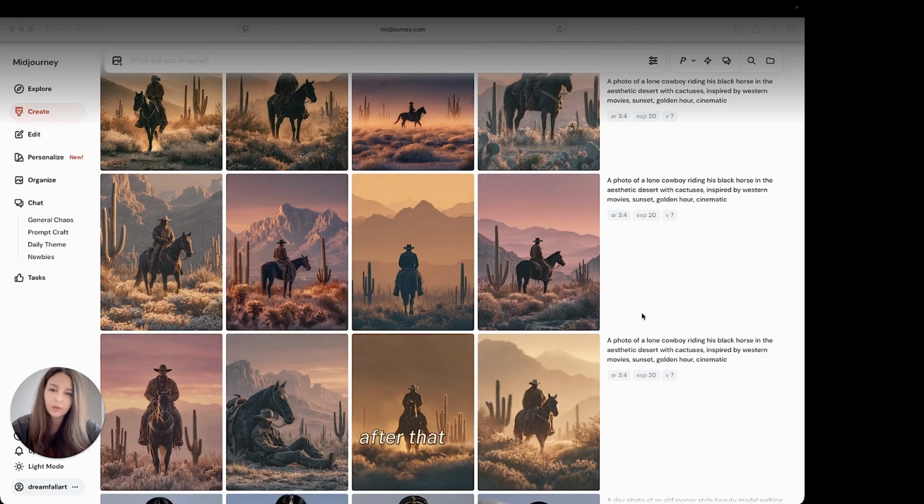And of course, after that, you need to describe the scene as detailed as possible. But what's more important is that, firstly, I'm just saying what the subject should be doing, and the more details you can provide, the better. So after you put the medium, you are going to tell about the subject and tell what the subject is doing. So here is my first example for you. We see a photo of a lone cowboy riding his black horse in the aesthetic desert with cactuses inspired by Western movies, sunset, golden hour, cinematic.